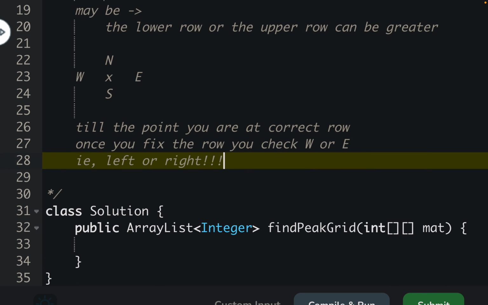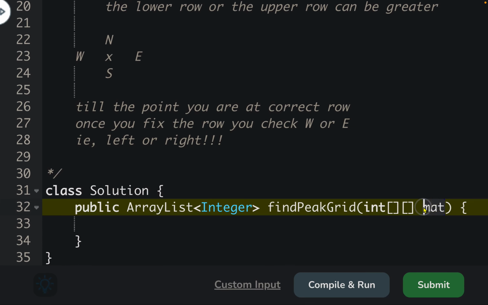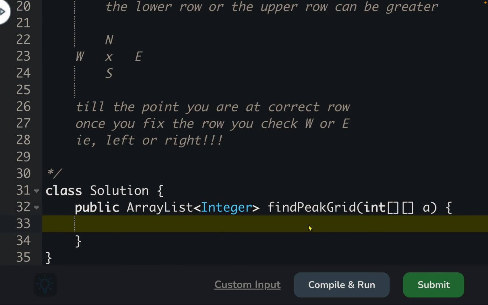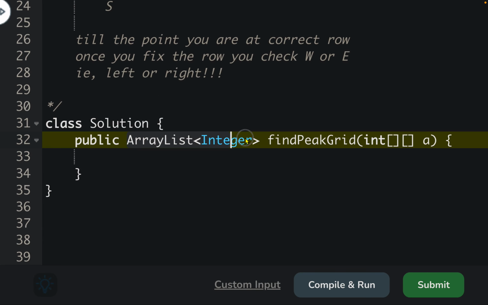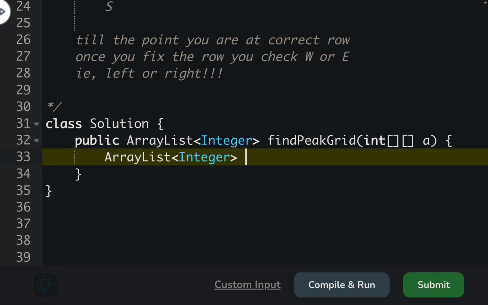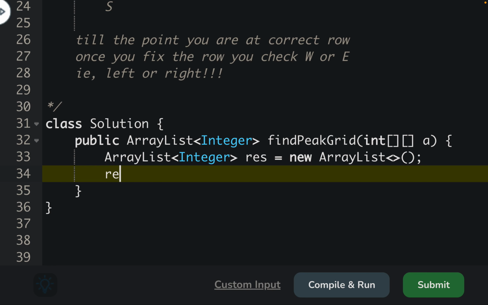As simple as that. Still, if you're confused, let me clear your confusion, and most things would be cleared automatically once we get into the code. Cool. So let's start. We will have an ArrayList, which would be our return. res is equal to new ArrayList. This would be our result, which we would be returning at this point.